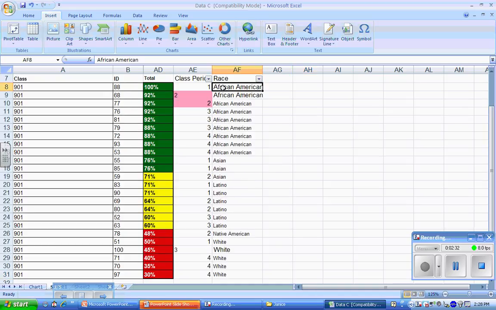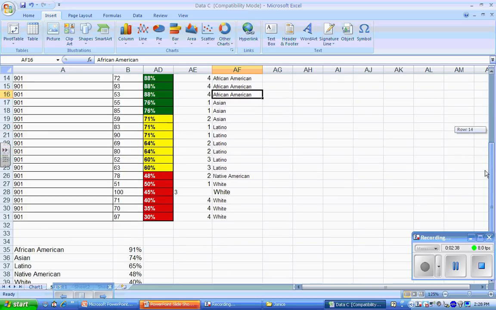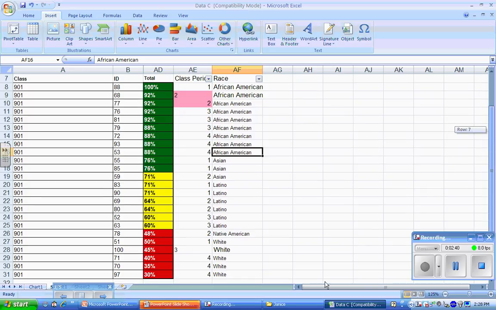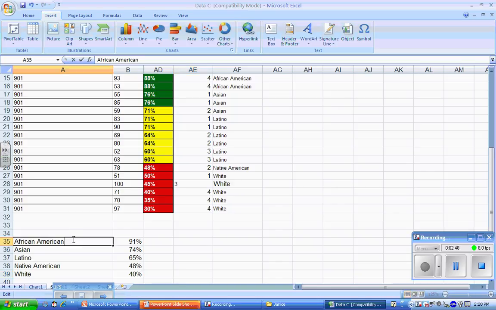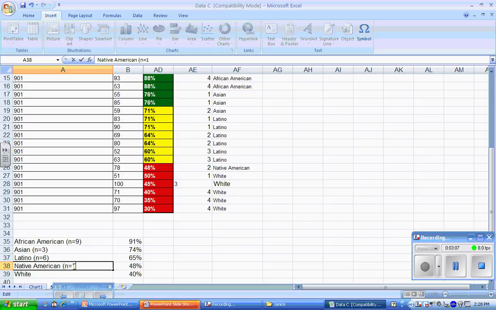So we're going to count African American. We have 9 students. And we have 3 Asian students. So let's go ahead and enter that information in. African American, N equals 9, Asian, N equals 3. For Latino students, we have 6 Latino students. Native American equals 1. We're beginning to see why it can be important to include sample size. And for white students, we have 5.